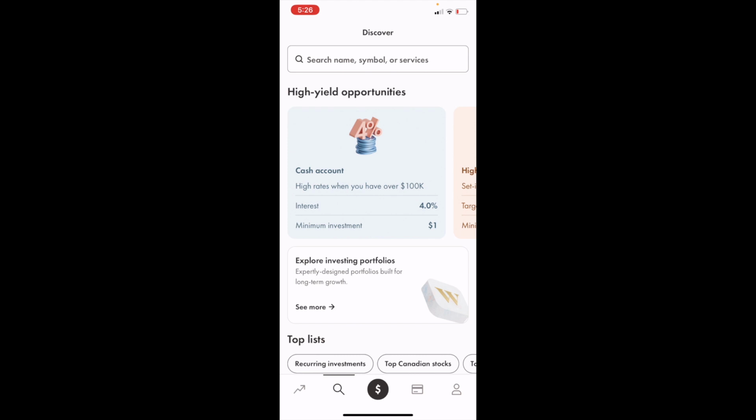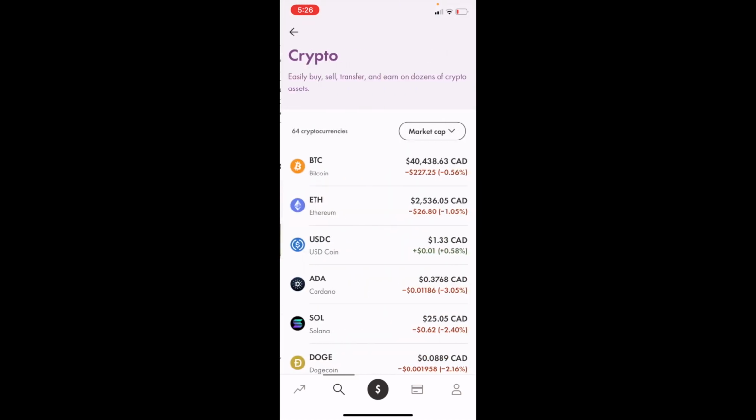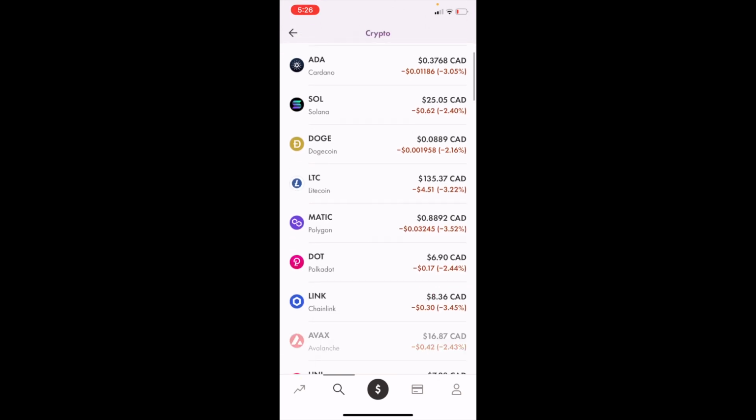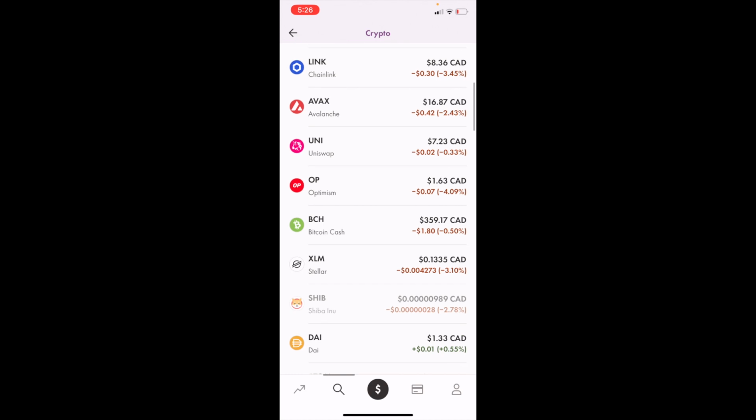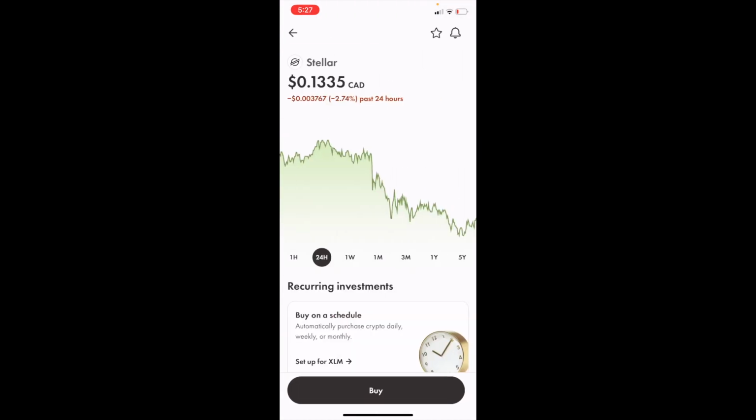Then once you're on this screen, just scroll down a little bit until you come across trending categories and then press on crypto right here. Then to buy Stellar coin, scroll down until you find ticker symbol XLM or Stellar, which is right here. Ticker symbol XLM, simply just press on it right there. Then when you're in this screen, go to the bottom and press on buy.